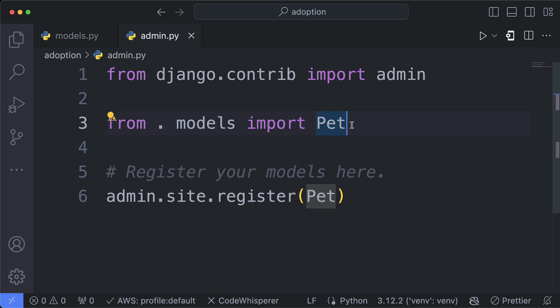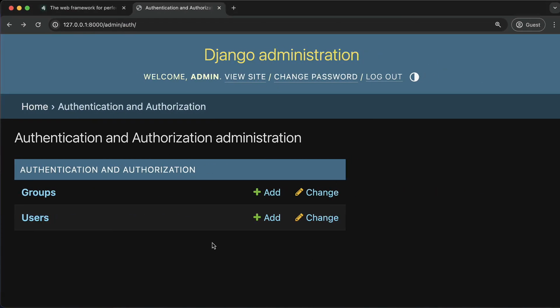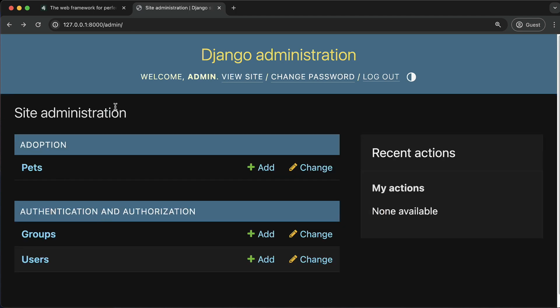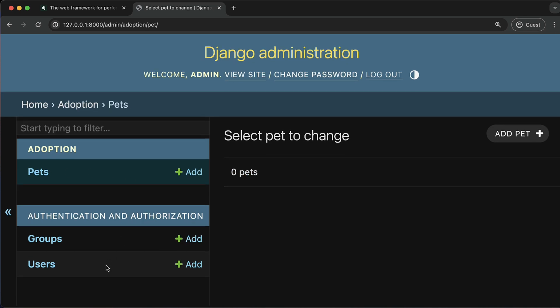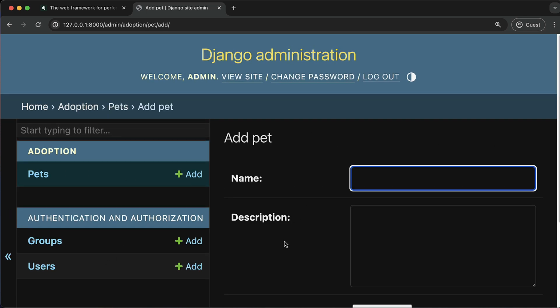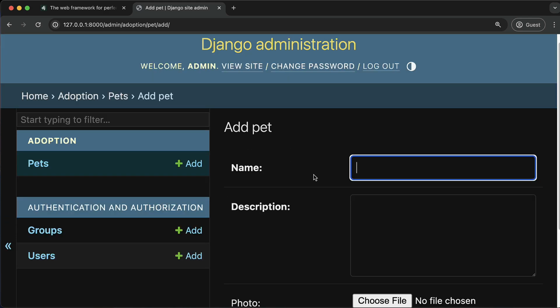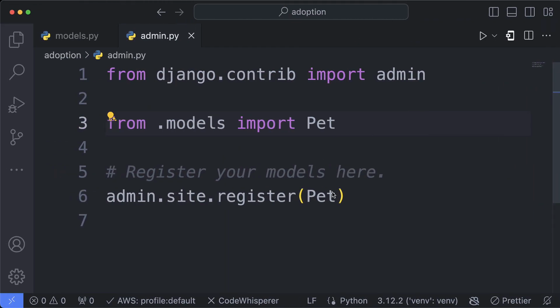Okay. And now if I save this, look what happens. If I come here, you can see there's nothing pertaining to pets. If I refresh, you can see that now I have pets. If I click, you can see that I can even add a pet from here. Very, very cool. If I click here, you look at this, what's happening. Now I can add a name. So these are all of the fields that we added for our pet. Name, description, and even photo. Very good.